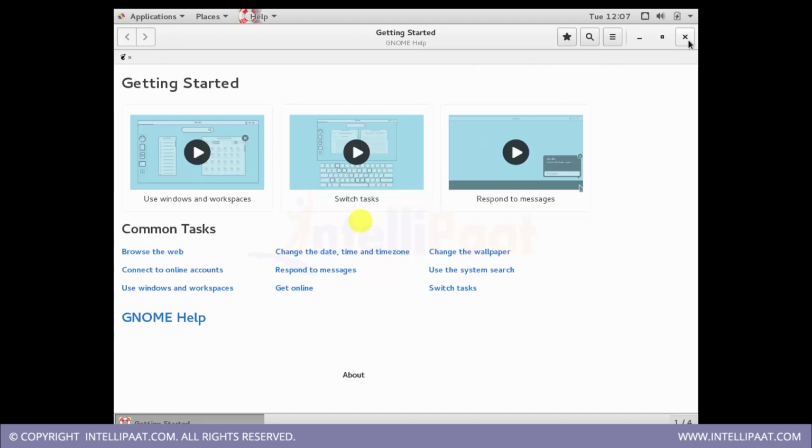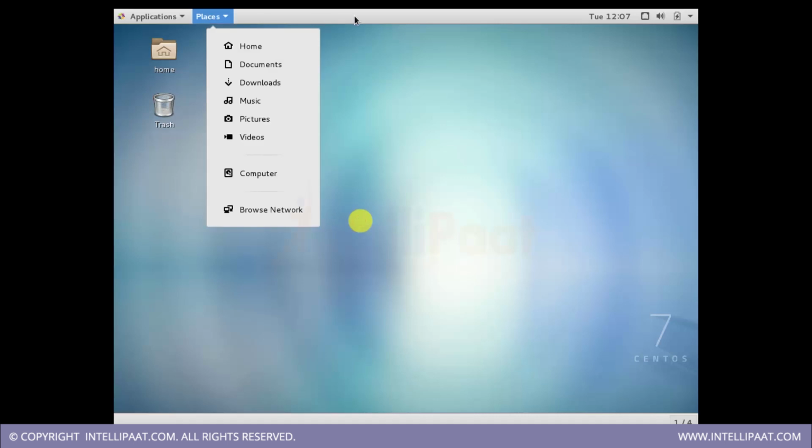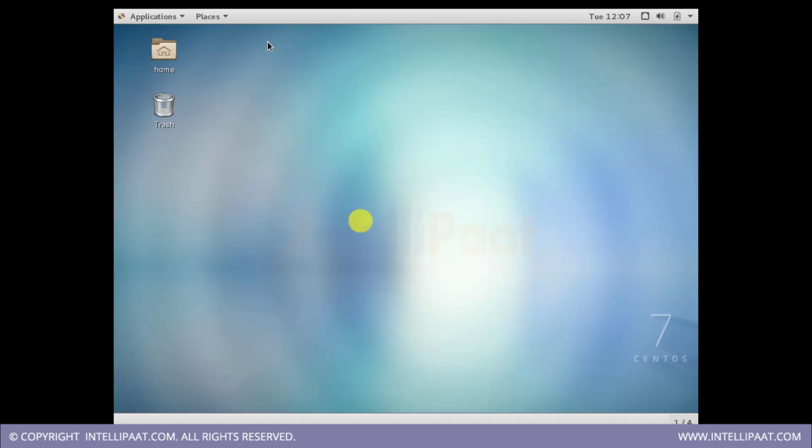So we don't need that. You can yourself navigate and see what is around. And this is the graphical user interface. In Linux we also have a command line interface, and you can go to the command line for the system by opening the terminal. Before that, let me first show you what options are available here.